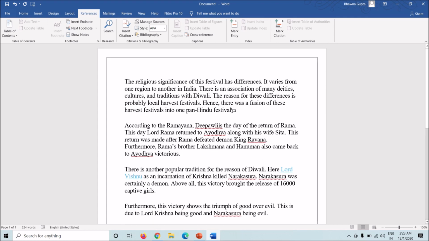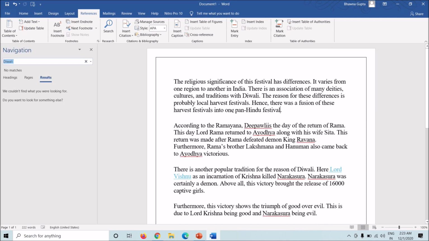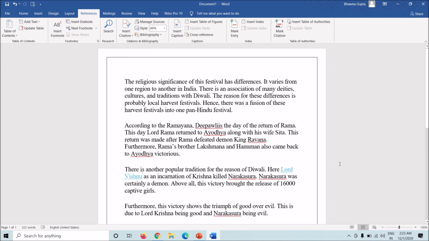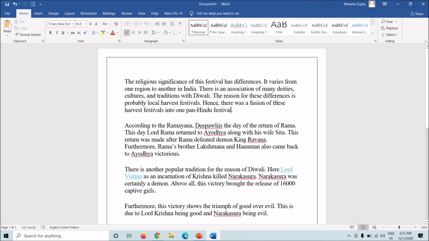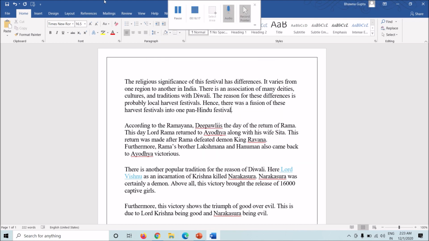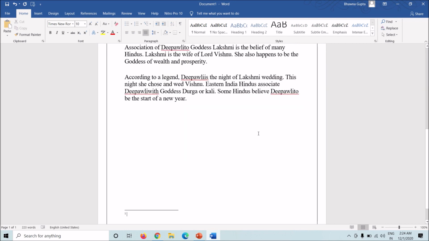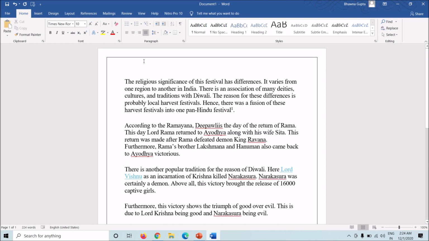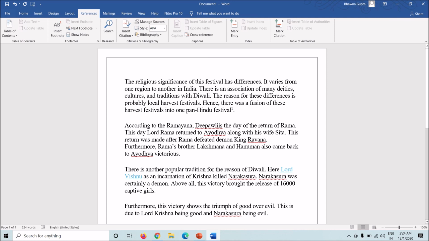Or I could just use Control Shift F. Sorry. For inserting the footnotes, there's a shortcut as well, which is Control Alt F. Here's a footnote. So you can write the footnote. It's quite easy.